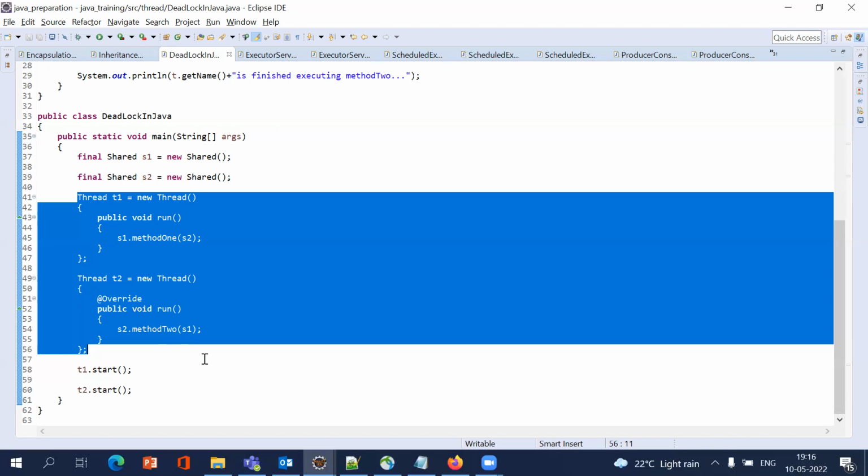So once producer has produced, he should inform the consumer. Hey, consumer, I have produced something. You can come and consume. So similarly, once consumer has consumed, he should inform the producer. Hey, you have already consumed. You don't have anything to produce, so you produce now. So like this communication is required. That is called inter-thread communication.